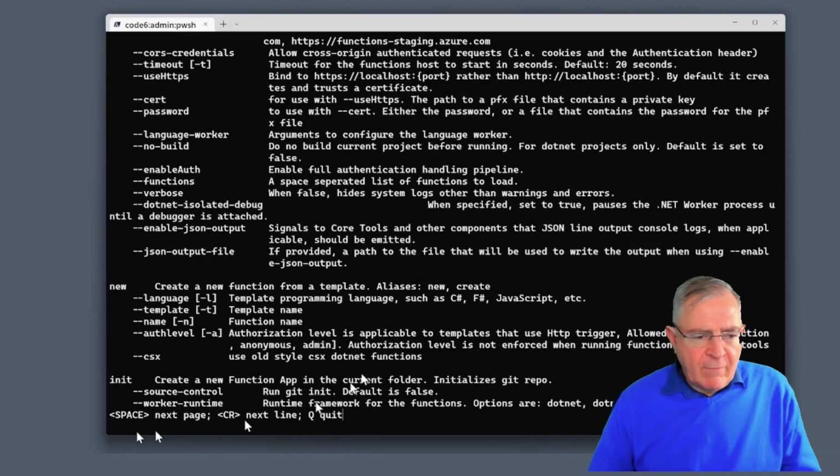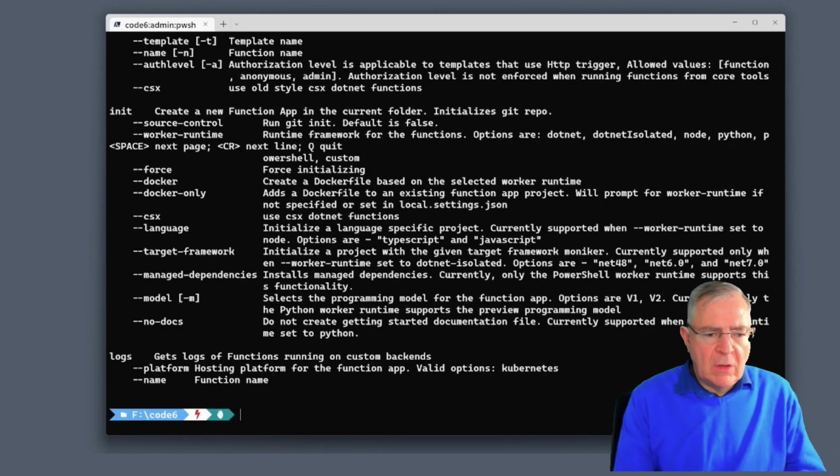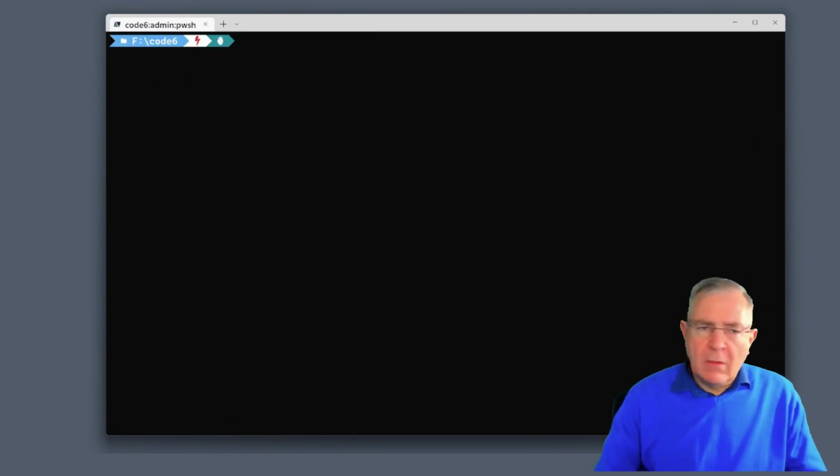You can also see we have two commands here which are interesting for us. One is init, which we're going to use to scaffold out a new function app, and new, which we're going to use to create the function itself. So let's just do a clear to get the thing a bit more visible.